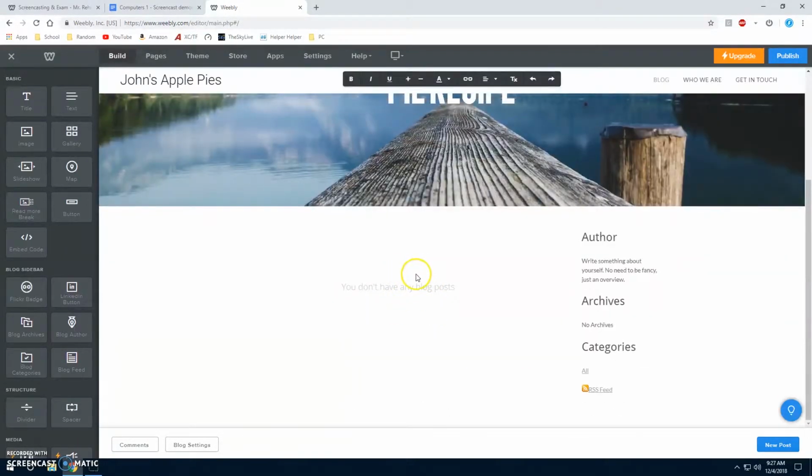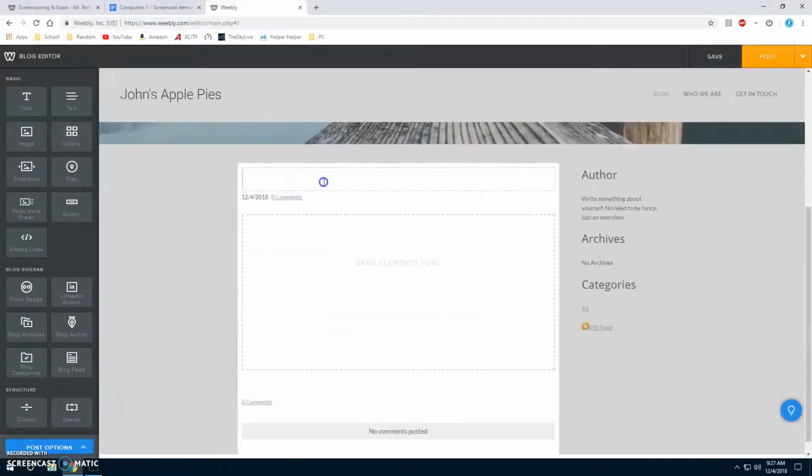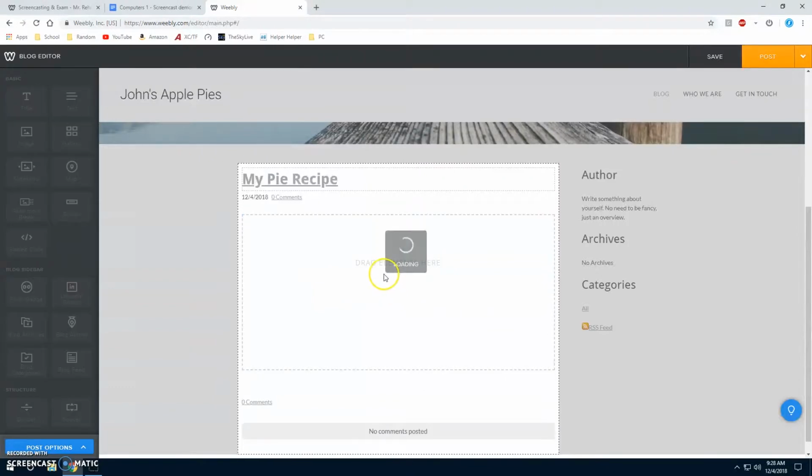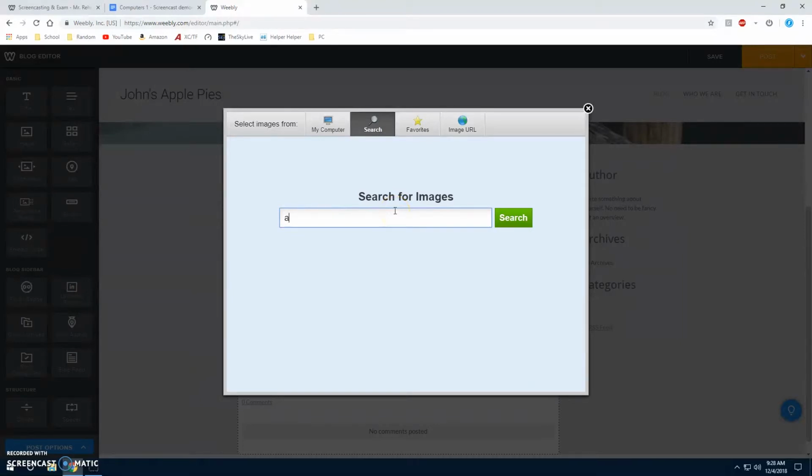And see, right now it says that I don't have any blog posts, so I'll just press new post right down here in the corner, and I'll say my pie recipe for the title. And here you can add images, text, or titles. I'll just add an image, just click on here and drag it into here. And I'll say upload an image. I'll search for an apple pie.